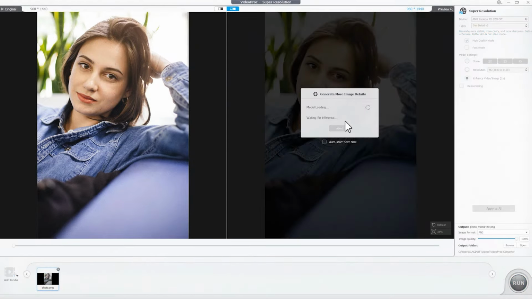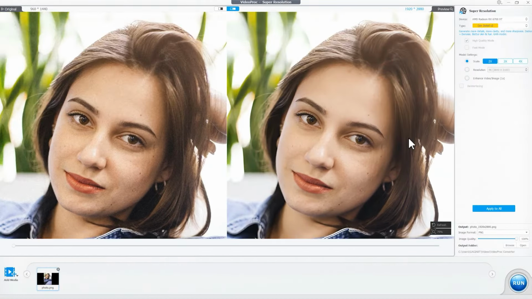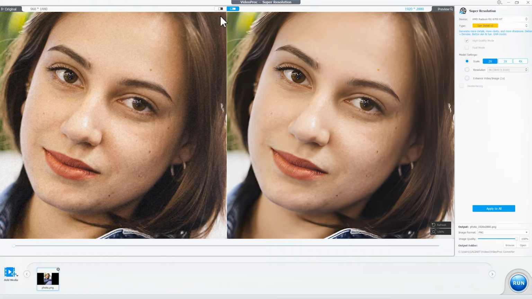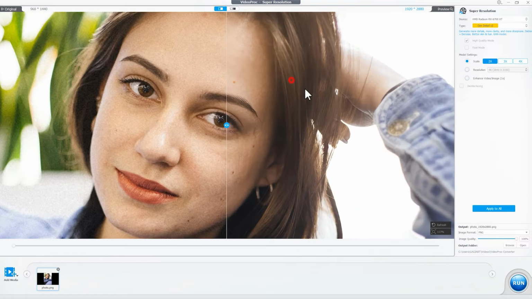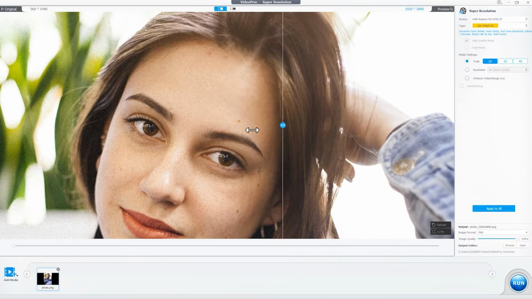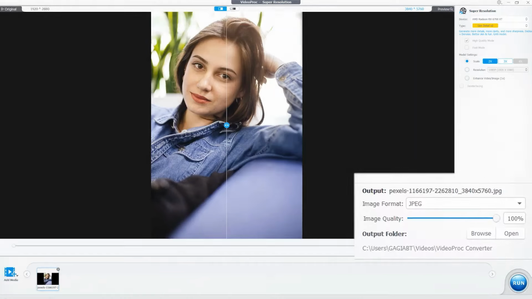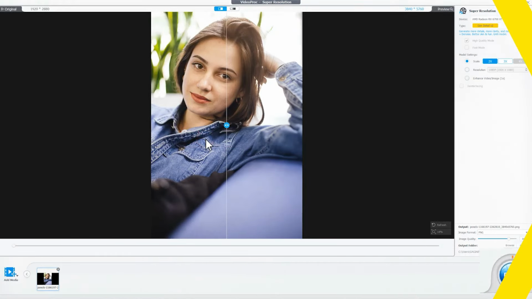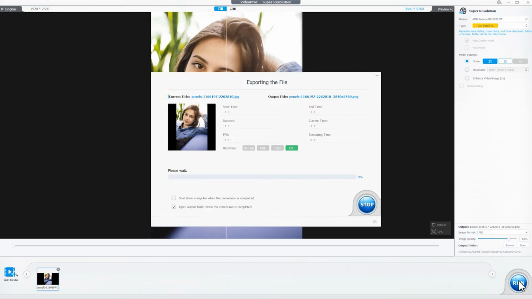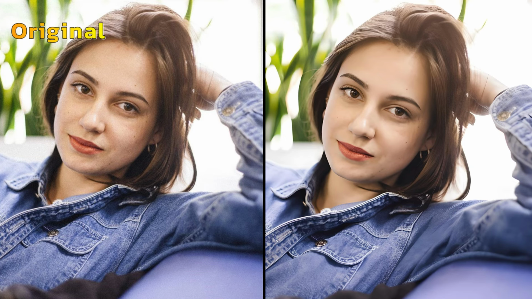You can preview the results in the preview window and compare the before and after any time in either single mode or dual mode. After that, adjust other settings like image format and image quality. When you are satisfied with all the settings, click the Run button to start the processing. You can see for yourself that there is a clear difference between the original image and the upscaled image.